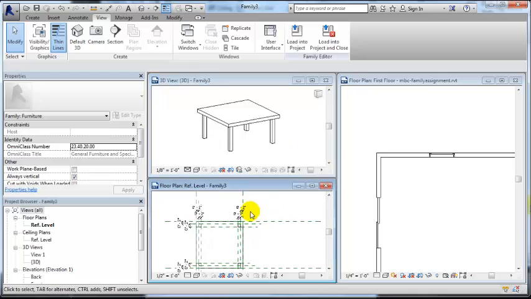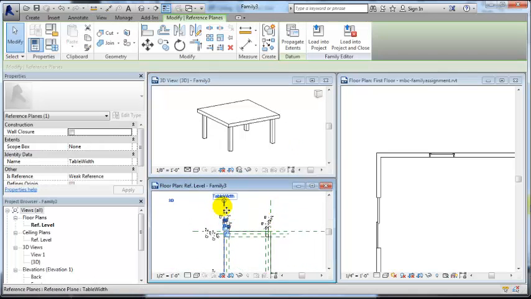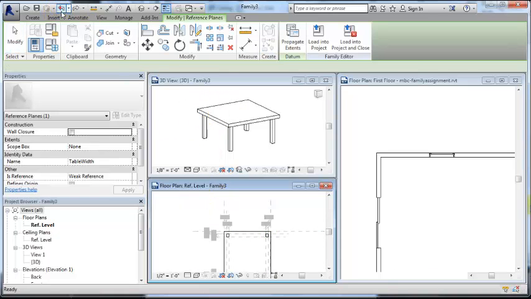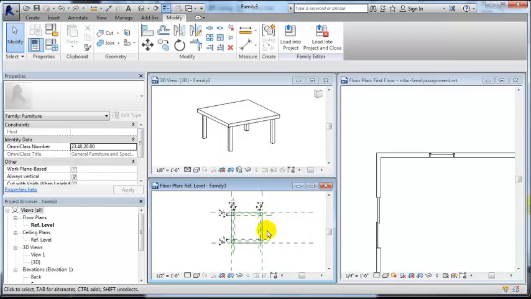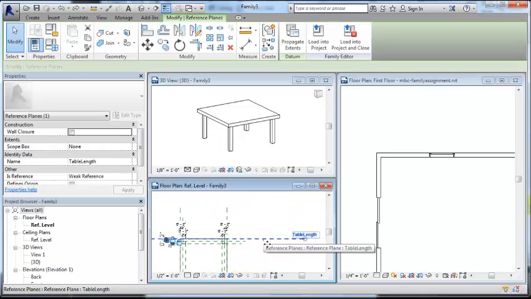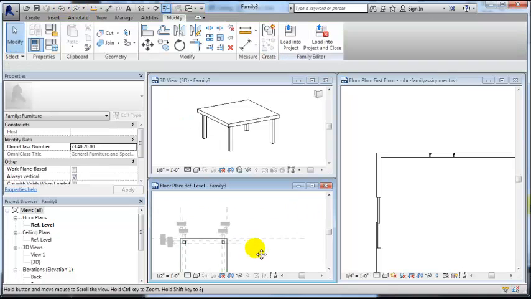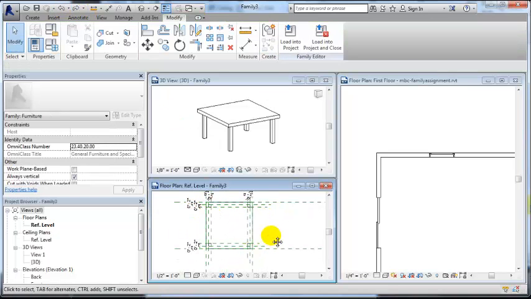What I want to show you is if I grab this table width reference plane and I start to drag it, you see that the table size changes. If I do the same thing with the table length, drag it, the table size changes. And so far things are behaving.